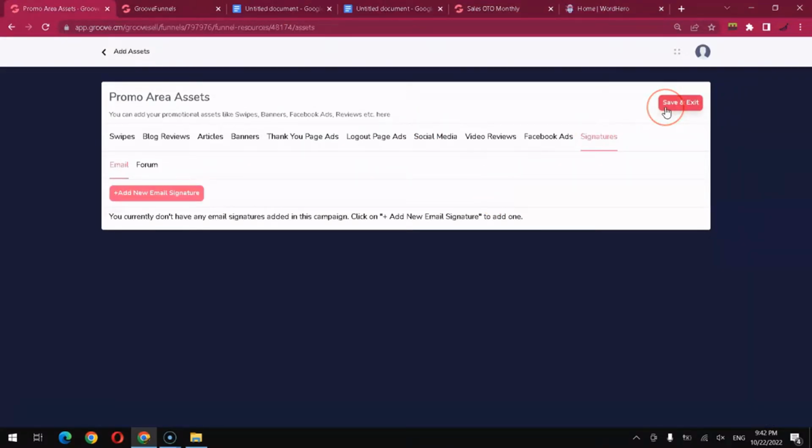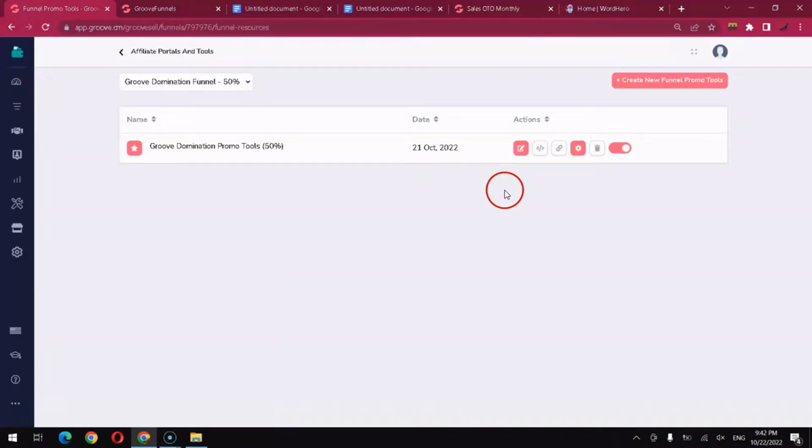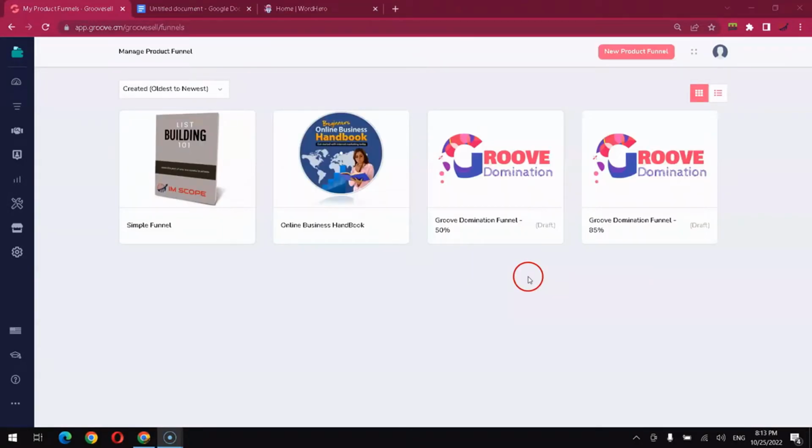So for example, I now created my copy. I want to save and exit. And you should do the same for the 85% commission product funnel. There is no way you can clone this, unfortunately, but I think you've got the idea. So now we created the membership site, we created the product funnel, and we now should focus on creating the sales pages. But before we continue, we need to make the funnels live.